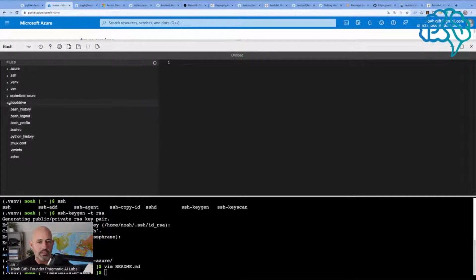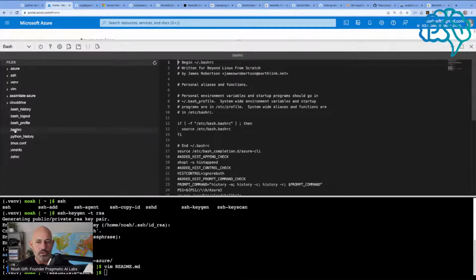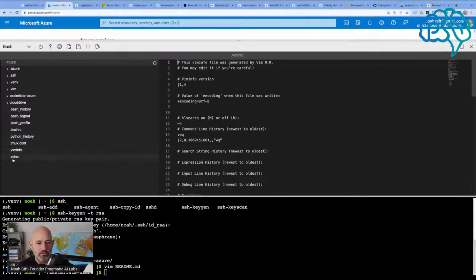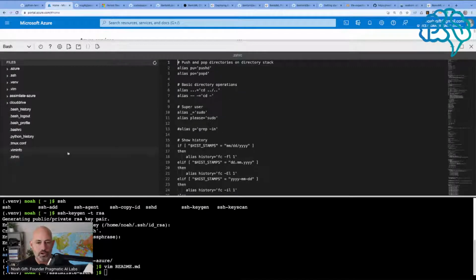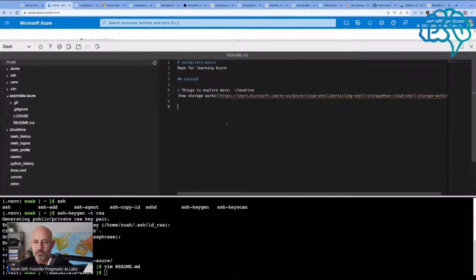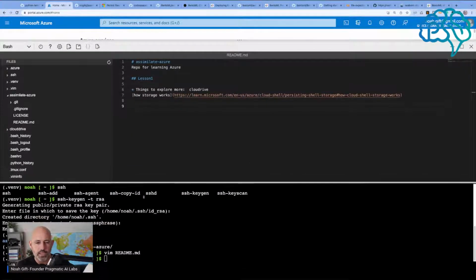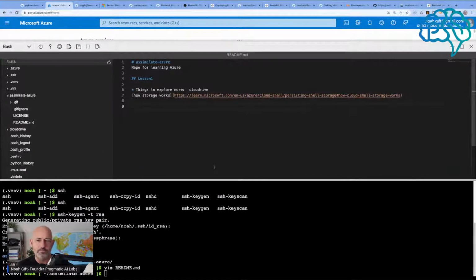So I guess the Cloud Drive stores your bashrc, which is pretty cool. And Python history, viminfo, zshrc. Yeah, very interesting stuff here. And then if we want to edit this README, there we go. We got a pretty decent editor here, right? A little cleaner to fix things. And I think, does it have a preview? No, it doesn't have a preview.